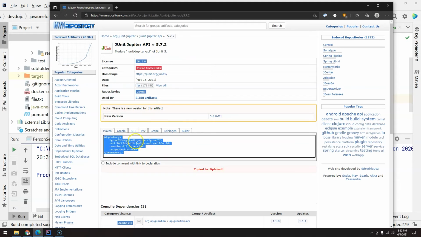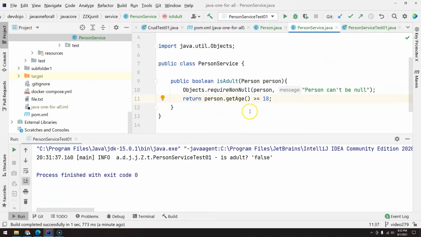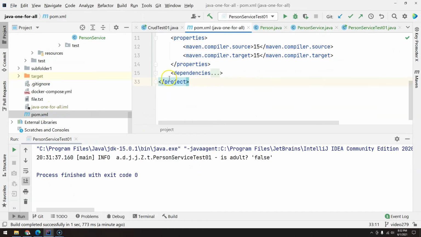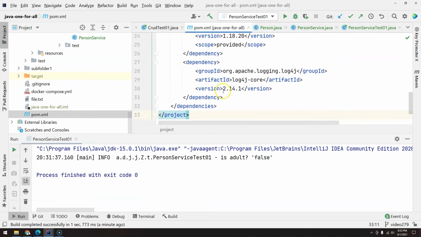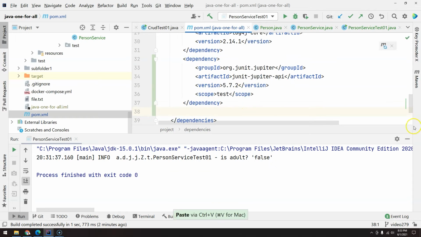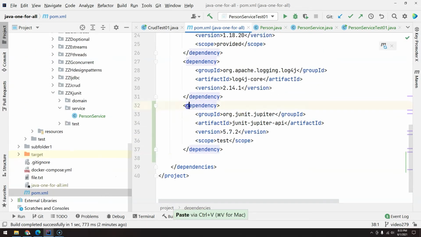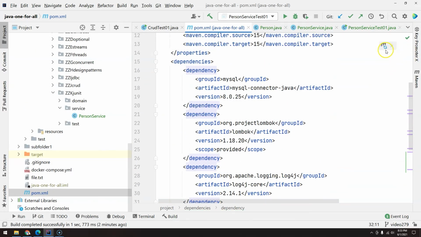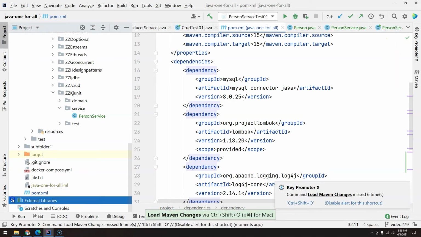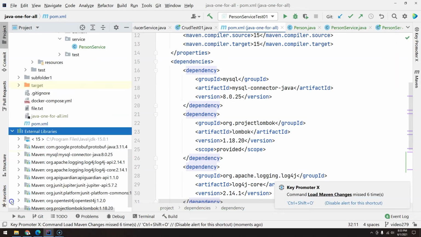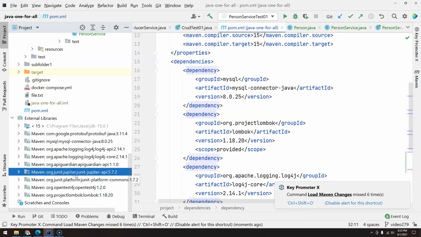And then you just click, go back to your project, go to your POM, and you see here inside the dependencies, just at the bottom, you add another dependency. So it should look like this. See, dependency, dependency, dependency, and then you import right here. If you go to your external libraries, you should see JUnit available here.